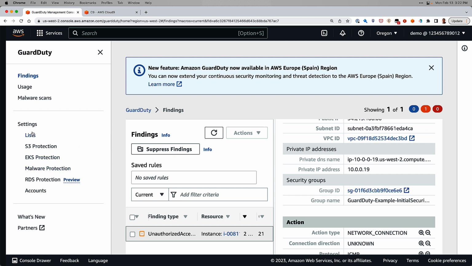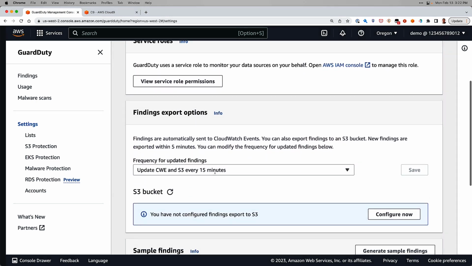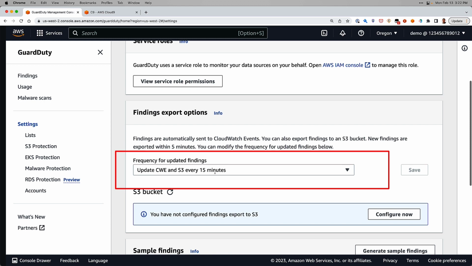All right, so next, let's take a look at our settings. As we scroll down here, we'll stop right here. This is our export option. We're going to export every 15 minutes. Now, the default for this is 1 hour.